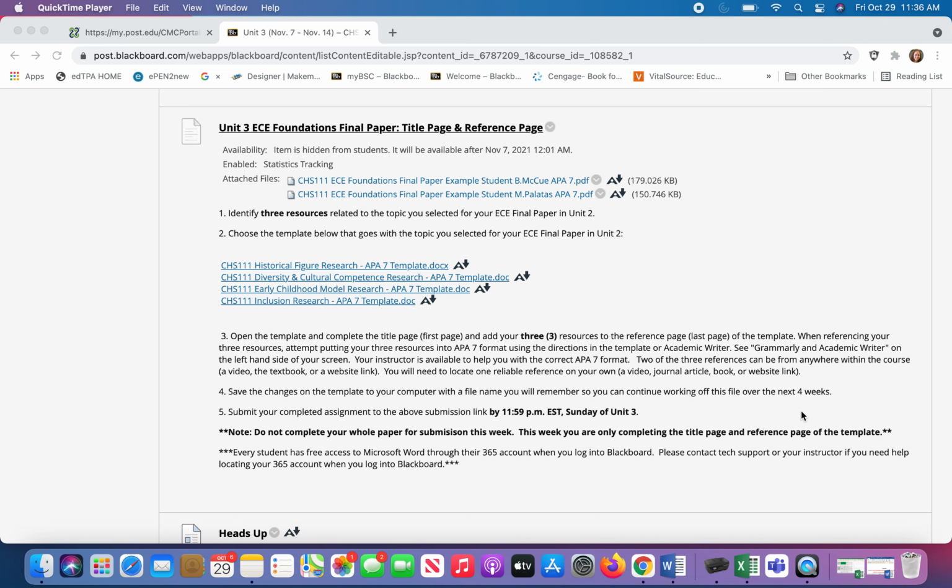So here I am in Unit 3. I've scrolled down to where it says Unit 3 ECE Foundations Final Paper, Title Page and Reference Page. You are going to base your topic choice from what you chose last week in Unit 2 for the Unit 2.2 Final Paper Topic Choice assignment. Whatever topic you chose for that assignment is the template that you're going to choose for this assignment.